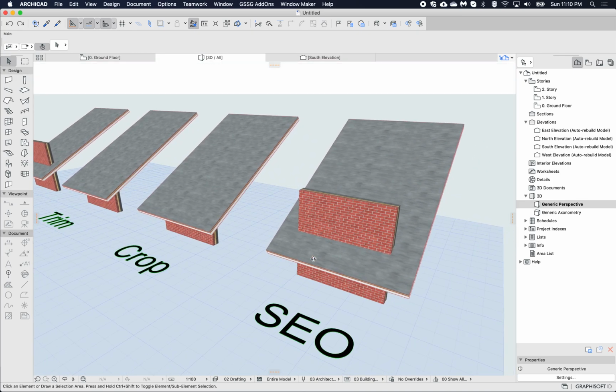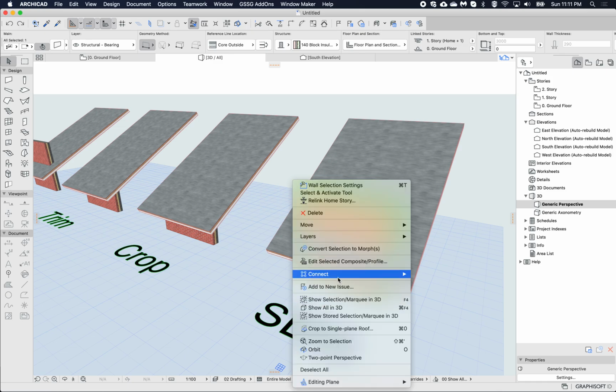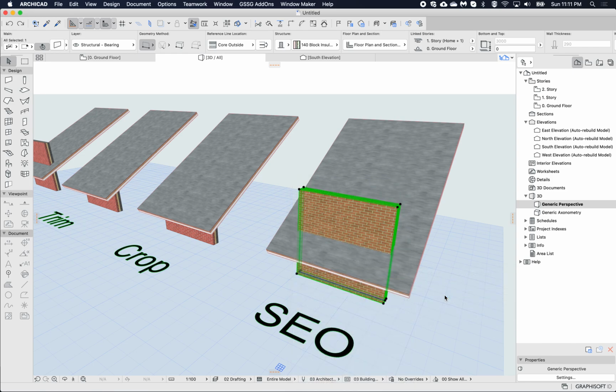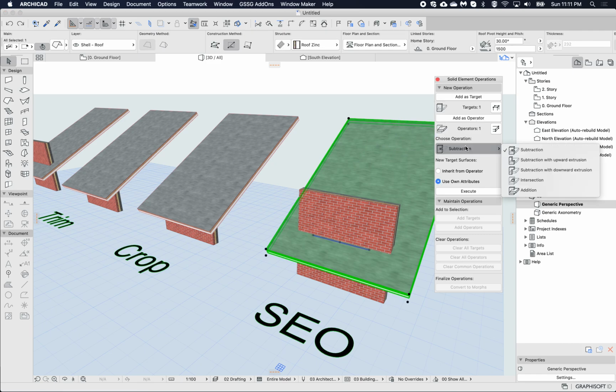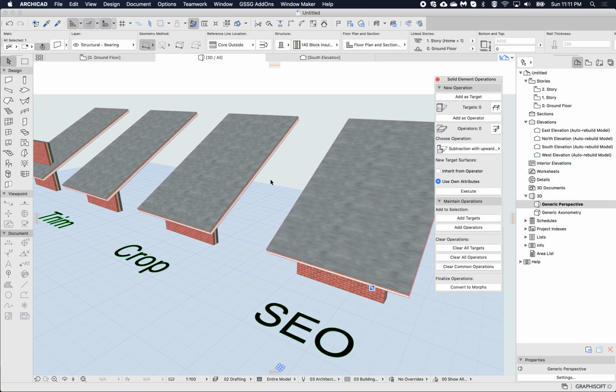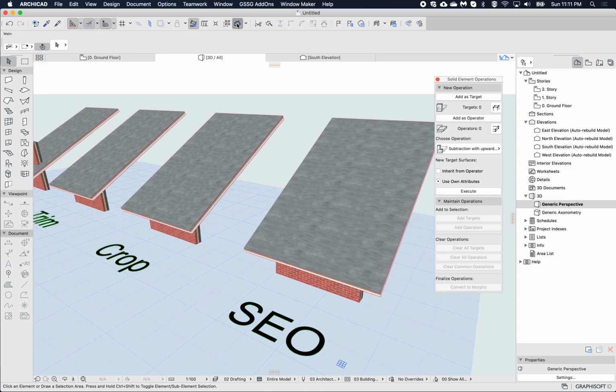Let's have a look at the last option, the solid element operations. I'm going to open up the palette here. Because I selected the wall, I've already added this as a target. I'm going to add the roof as an operator. Then I'm going to do a subtraction with upward extrusion and execute. It looks quite similar to the other two. Let's have a look at this one in section.